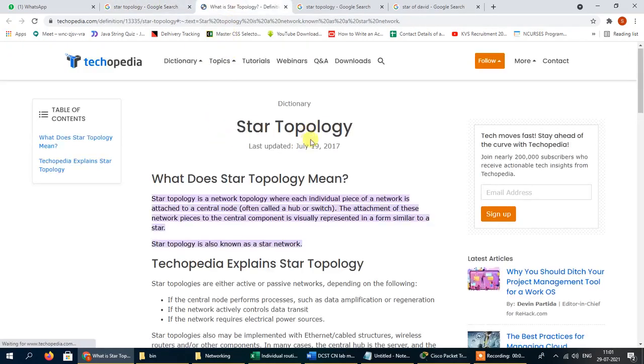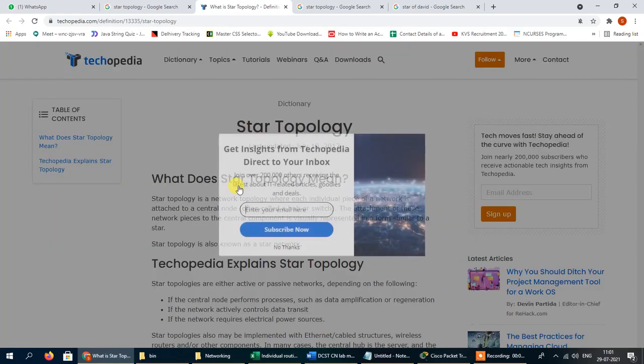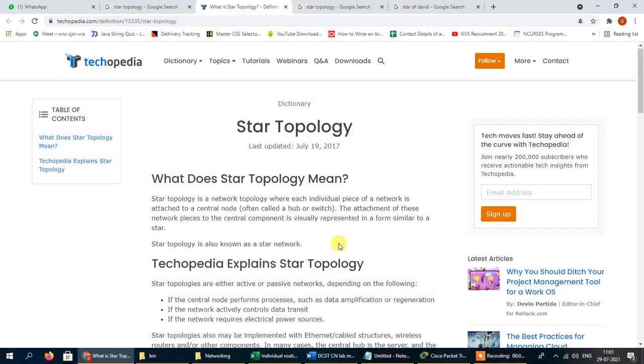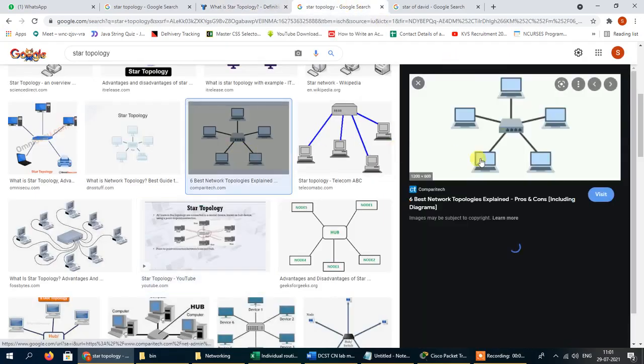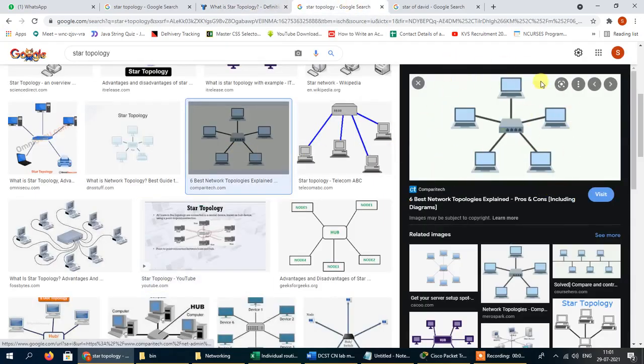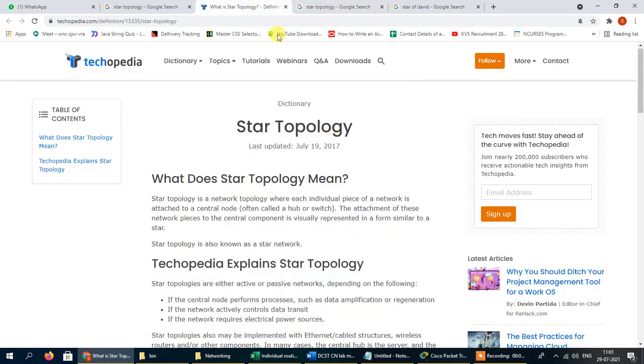Star topology is also called the star network. As I've said before, it is a network topology where each individual piece of a network is attached to a central node. The attachment of these network pieces to the central component is visually represented in a form similar to a star. So this shape, or the manner in which the computers and other devices are arranged in a network, resembles a star-like pattern, and hence this topology is called a star topology.